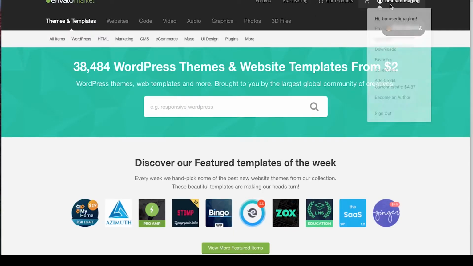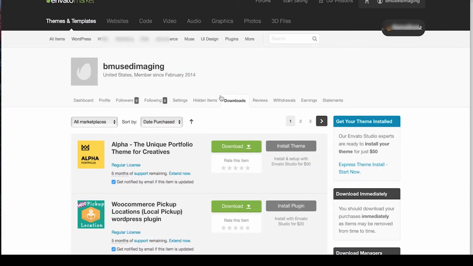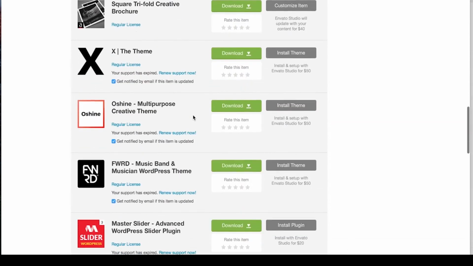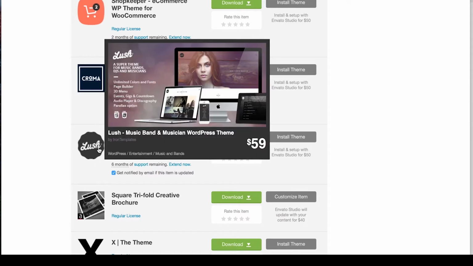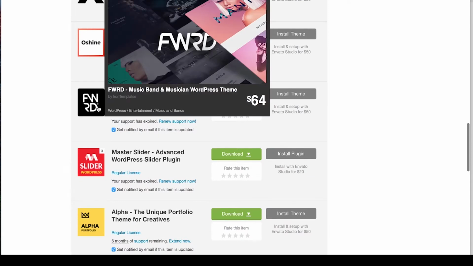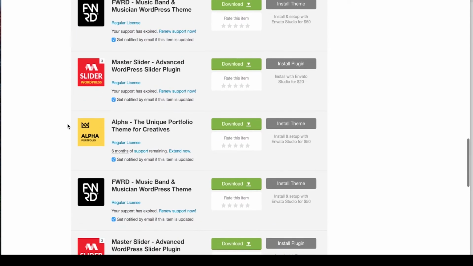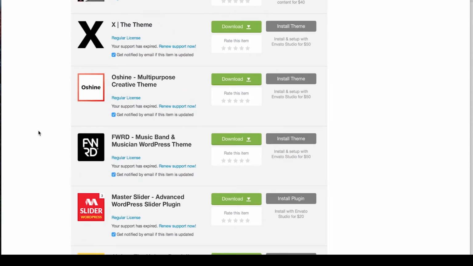What I'm actually going to use is I'm just going to take you to our ThemeForest account. Once you buy something from ThemeForest, you'll have a download section that you can click on, and this is where all of the themes that you use live. Now, one that we've used several times for bands, actually both of these, are Chroma, Lush, Forward. All of these are for bands.